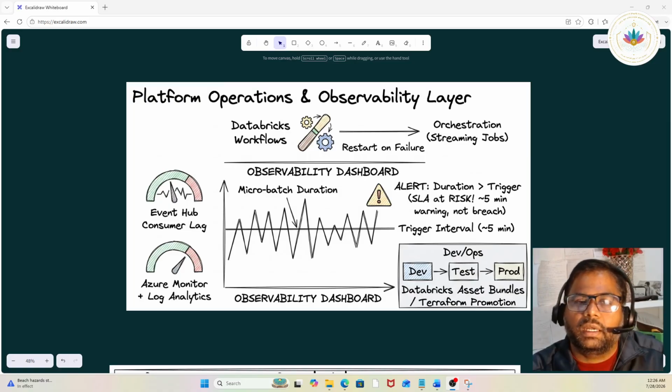Or the latency has become more, if the user is supposed to receive customer data within 15 minutes but he is not seeing the data even after 1 hour. So how do we track that? So that's where the platform operations and observability layer comes into the picture.